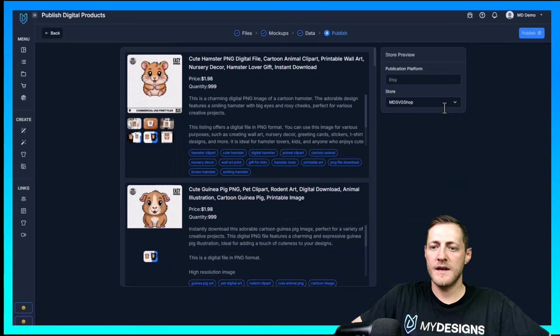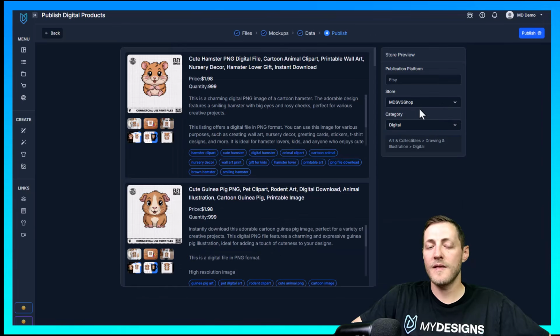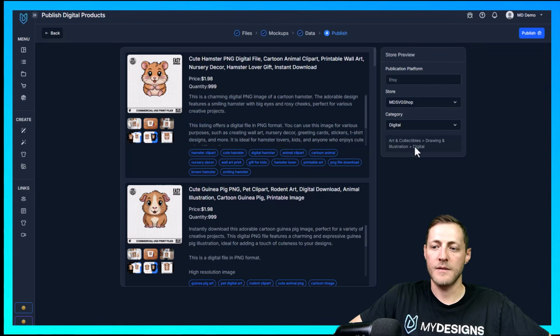So now I'm going to go to the next step again. This is the last step of the publishing process. Essentially, it just shows us what our actual listing is going to look like. So here's our primary mockups for these listings, and then our additional mockups underneath, as well as our title, price, quantity, description, and then tags in blue.